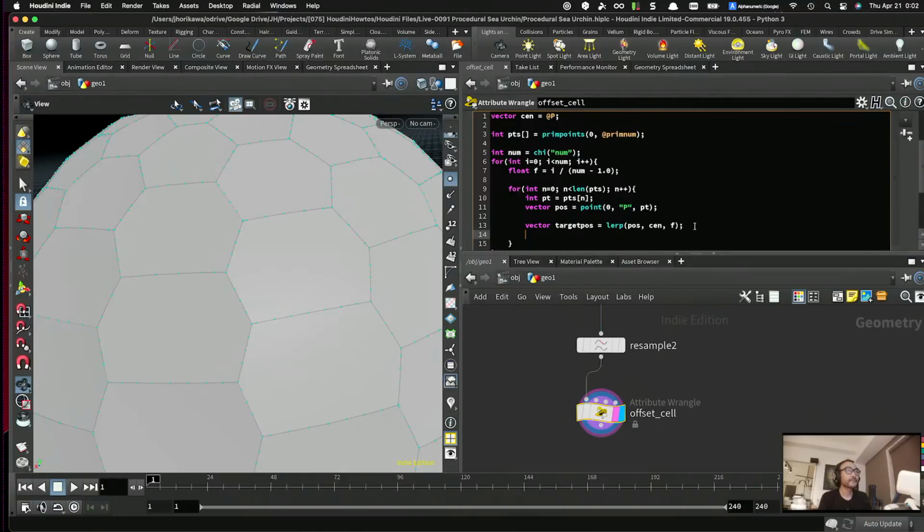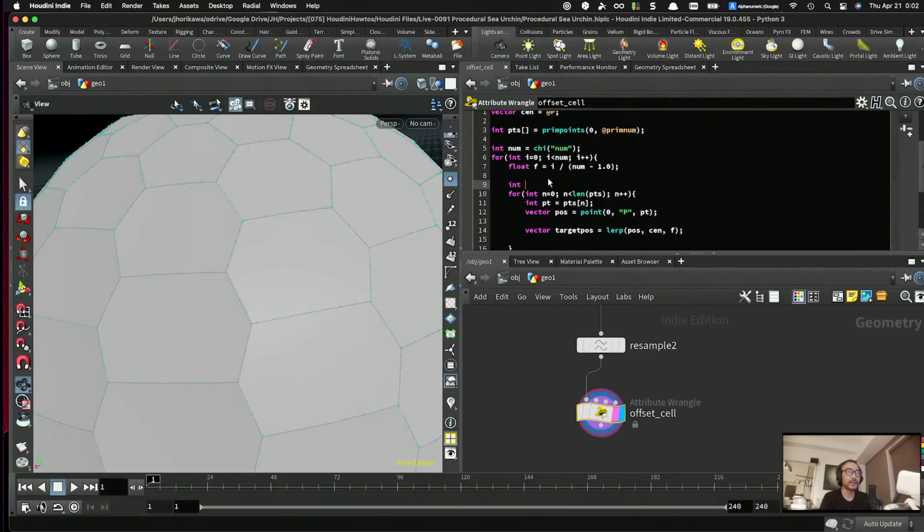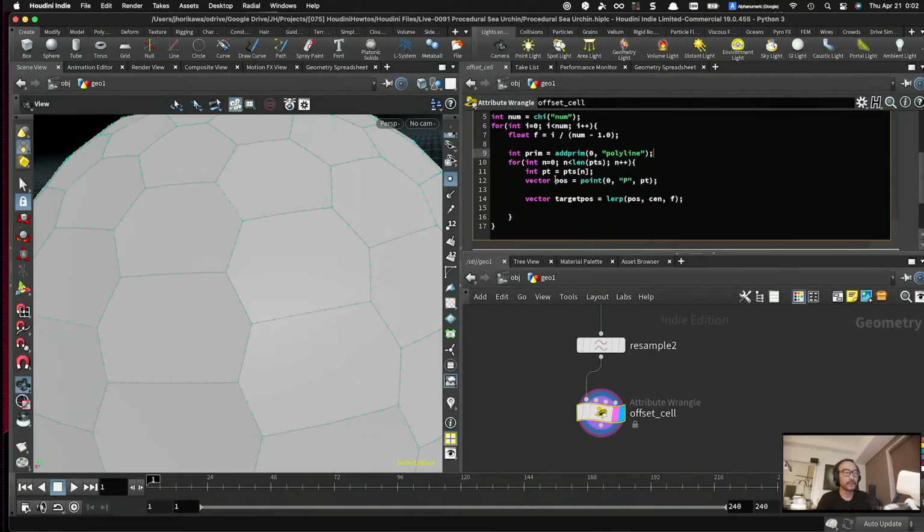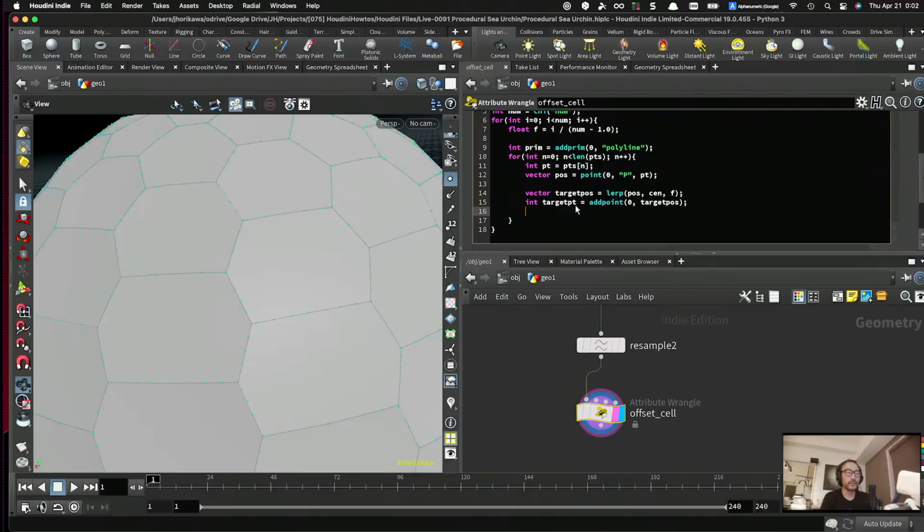All right. So, what I want to do is to create the new points and use these new points for new offsetted lines. So for each layer, I want to create a polyline. And for each primitive, I would like to create this new target point added to the polyline.